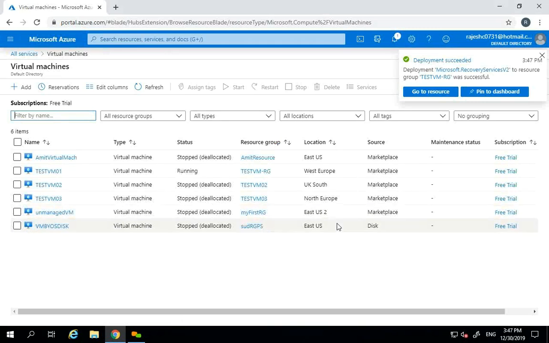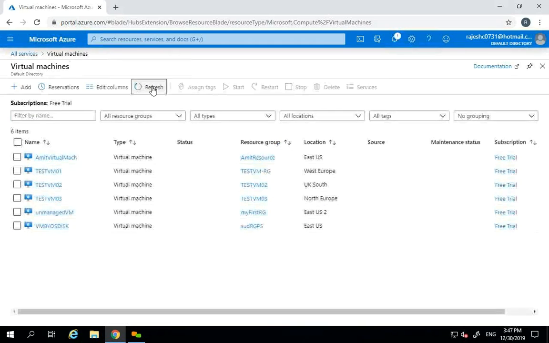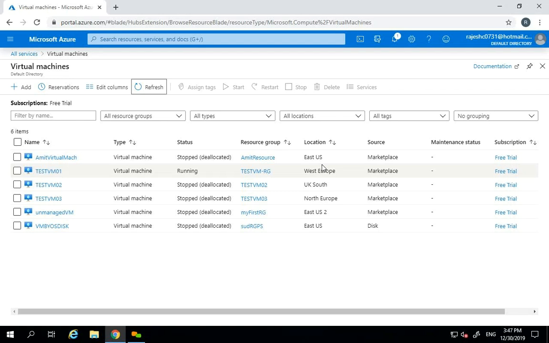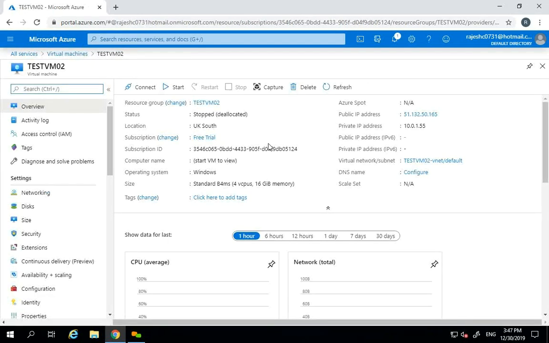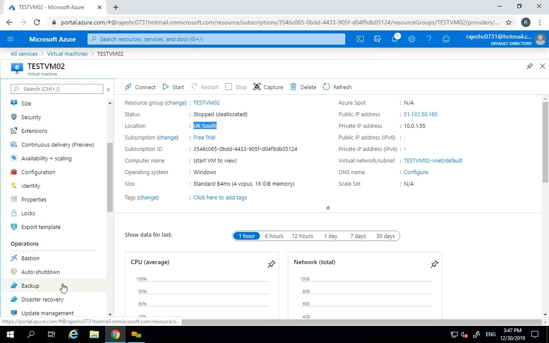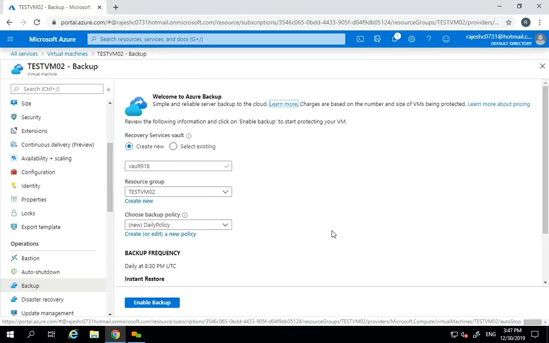Okay, it got created. So let us see where the other virtual machine is. Let's assume we wanted to enable backup for a UK South location. The current location of this virtual machine is UK South. If I go to backup, it's asking me to create a new recovery service vault. But in our subscription, we have two recovery service vaults. One is in West Europe location, and the other is in North Europe location.